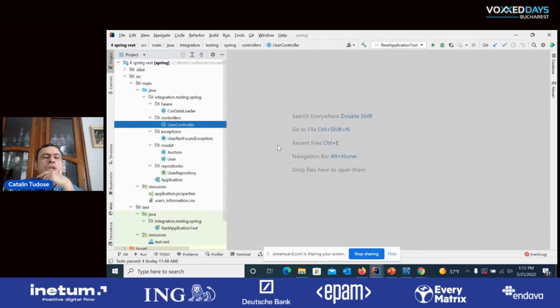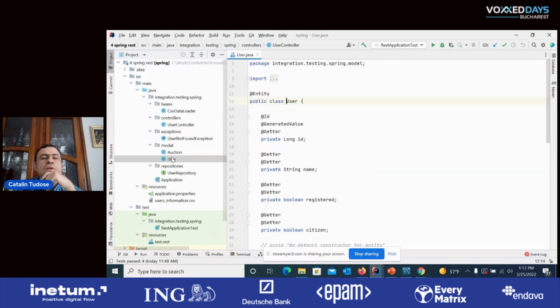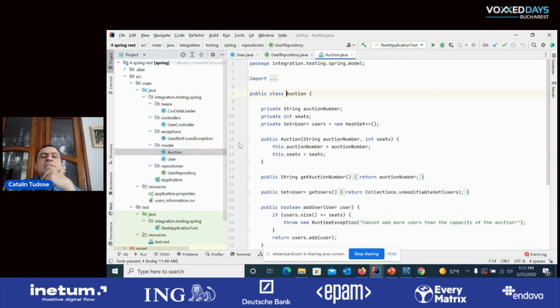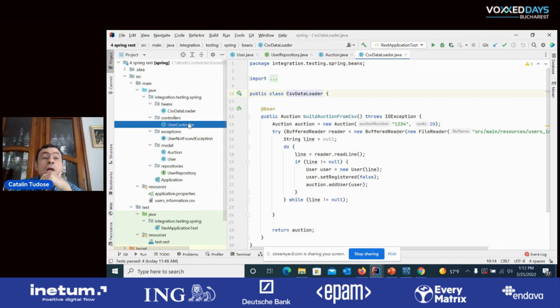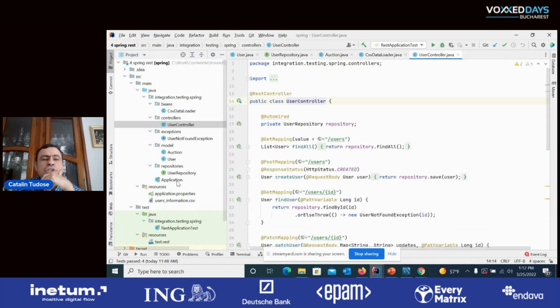So if I go here to this application, I have a separate application for which I have these users, user repository. Users are participating in an auction. I'm loading the users from this CSV, and this data loader is taking care of loading the users. And I want to have a REST application. I want to test it. How can I do this?